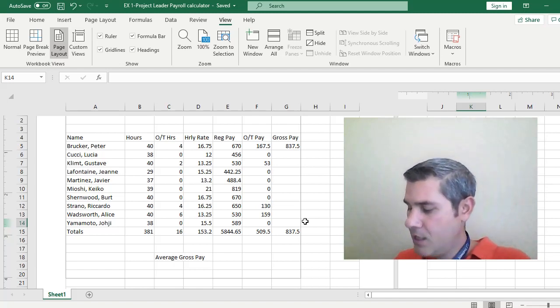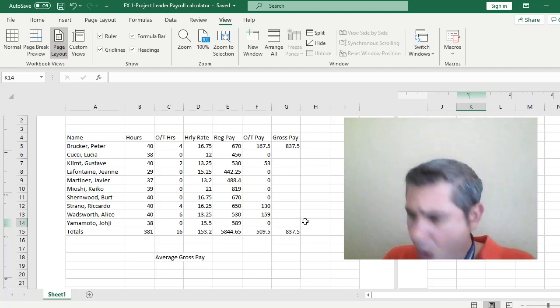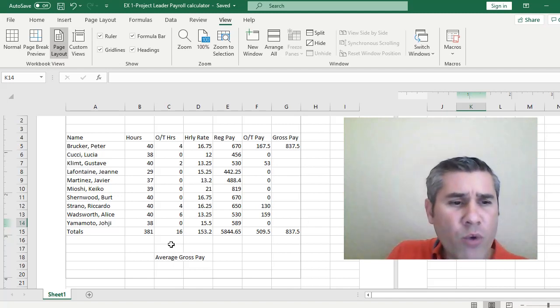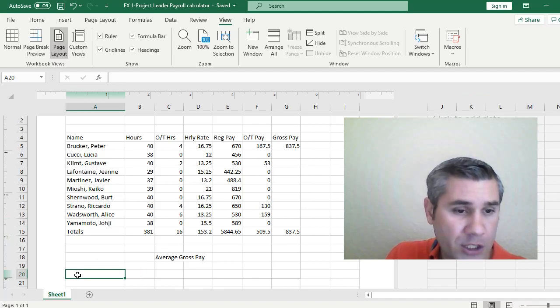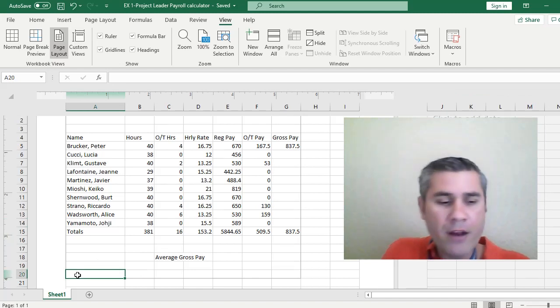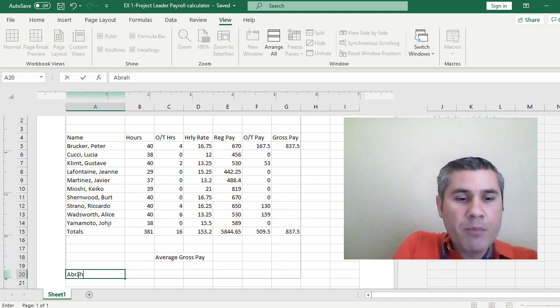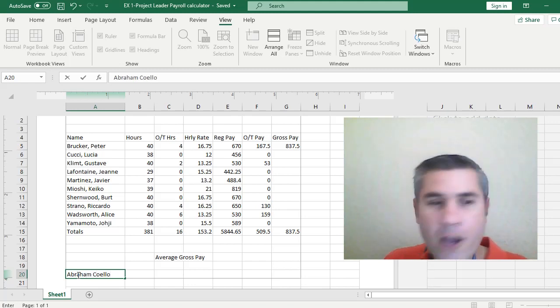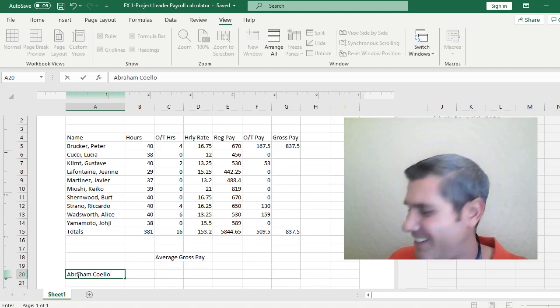Step 1 on Excel 16. They want you to click on A20. You see, we're still inside of the margin, so whatever we write in there will get printed. They want you to type in your name. In this case, I'm just going to put Abraham Cuello, Mr. C, however you want to call me, guys.